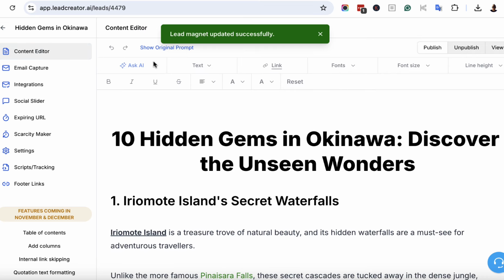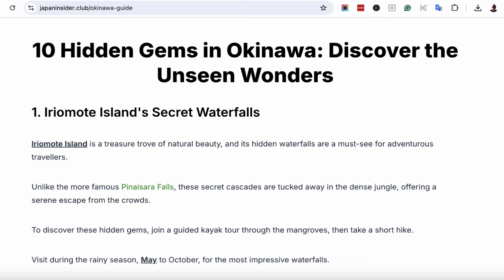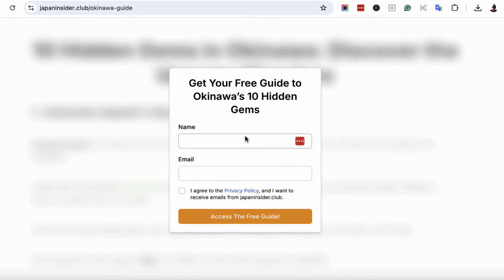Now we go back to content editor, we hit publish, and then we're going to hit view, which is what somebody would see when they click on a link. They're going to click on this link. And after several seconds, there you go, that pops up. And if they want to continue reading, they've got to enter their name, email address, check the privacy policy box, click the button, then they can read the content, and they're going to be added to our newsletter so we can continue communicating and marketing to them via email.